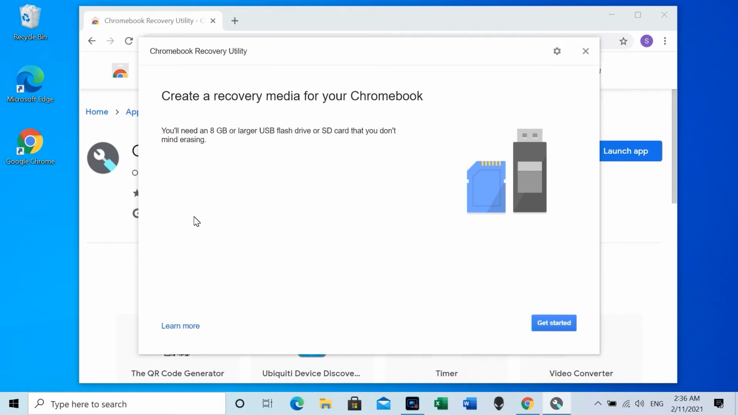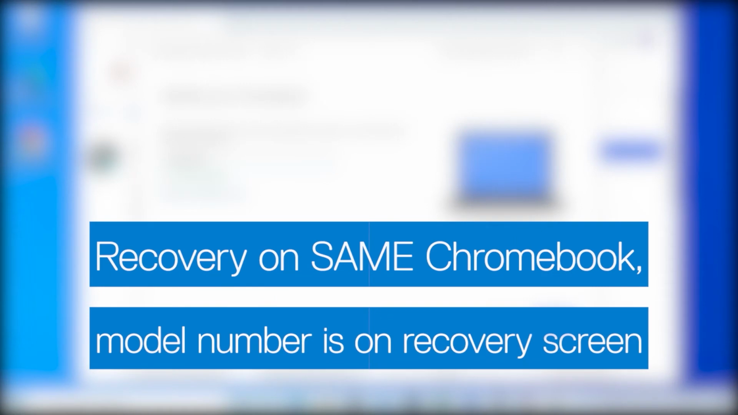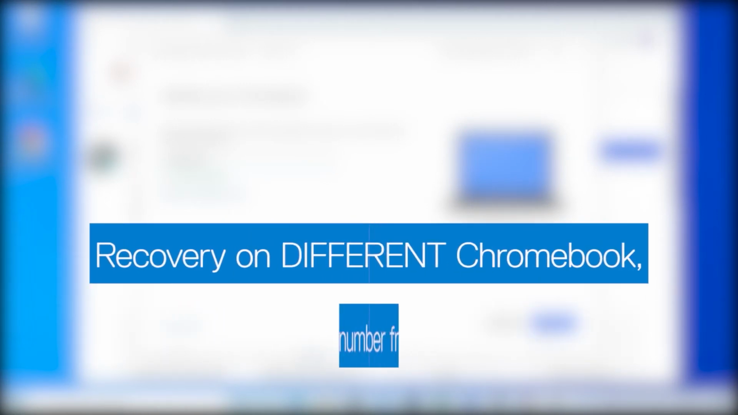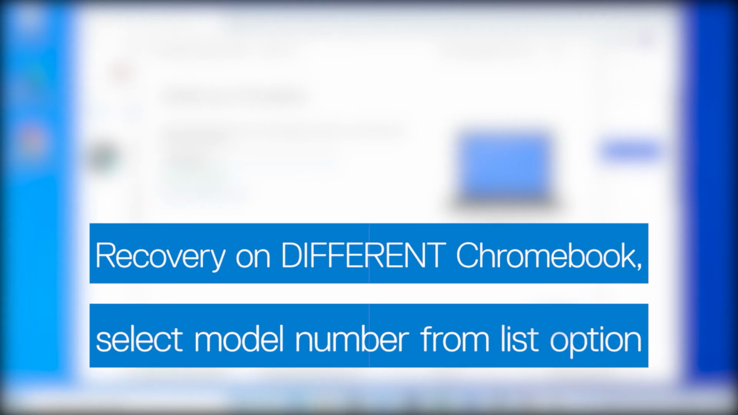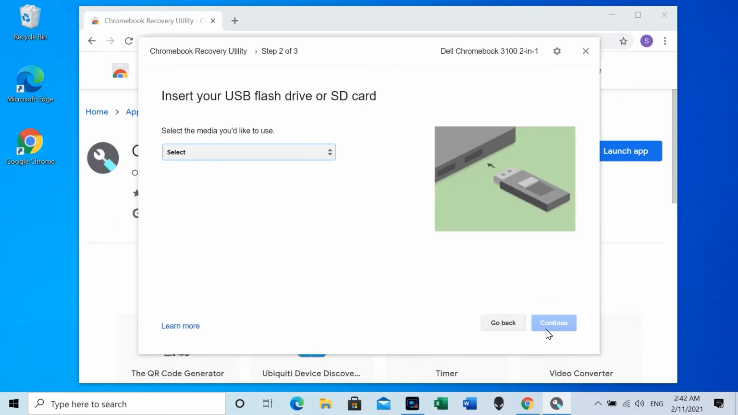With your blank media in hand, click Get Started. Then enter all the identifying information specific to the Chromebook being recovered. If doing the recovery on the same Chromebook, the model number can be found on the recovery screen. If you are creating the media by using a different system, then use the Select a Model from a List option. Click Continue, insert the media you're going to use, select it, and continue.